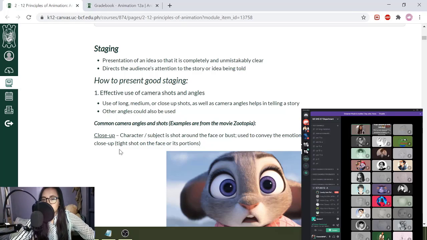So, yung staging natin is done mostly by the storyboard artist. And ang paggawa natin is to make sure that the ideas that you are presenting in your animation is completely and unmistakably clear. So, here's the thing about animations compared to that of live action. When you're creating a live action movie, it's okay for you to add very small nuances, very small, subtle facial expressions. You can't necessarily do that in an animation.